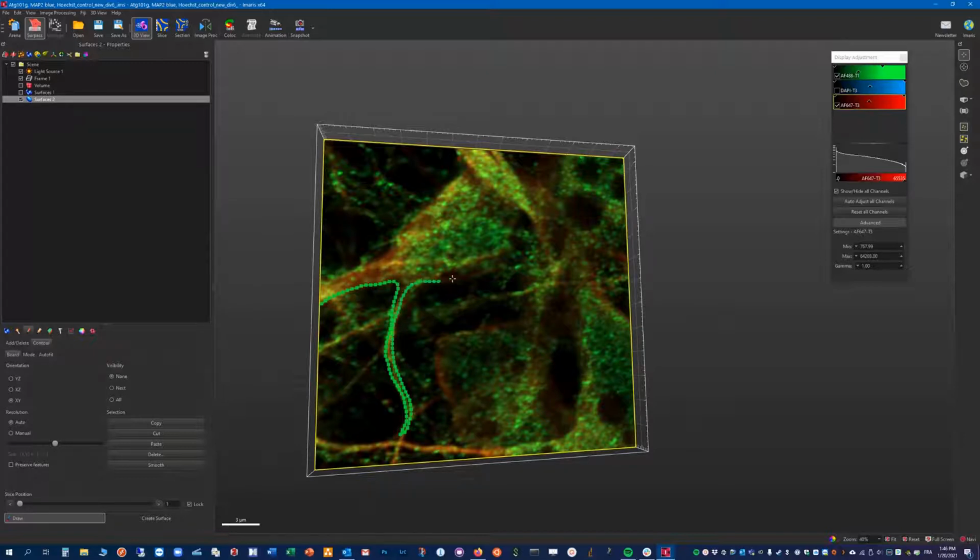and those are very fine structures. So we will also have to change one additional parameter to make sure they are not lost when we do the reconstruction. Here in the resolution part of this panel, we have to switch to manual and increase the resolution of the object, so we preserve features and make sure they are not smoothed out. When we do this, we can click on create surface.